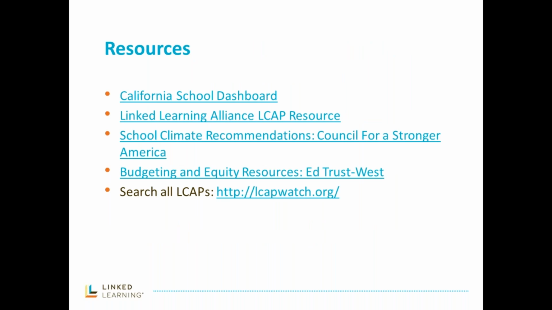Our last page here, our resources page. As Sasha mentioned earlier, this PowerPoint will become available very quickly after the webinar. The California School Dashboard is where anyone can go and type in a school site name or a district name and see how they're performing on some of the state indicators that have been previously identified. Not all of them are complete, however. The college and career indicator performance data will not be available, I believe, until the fall.